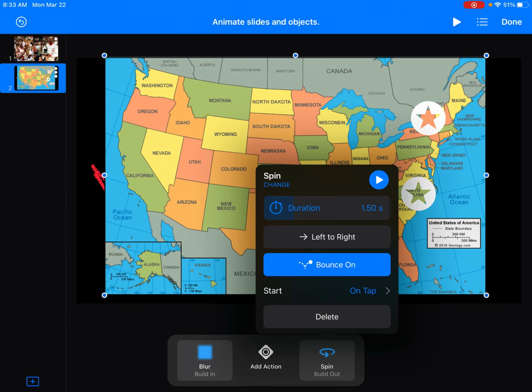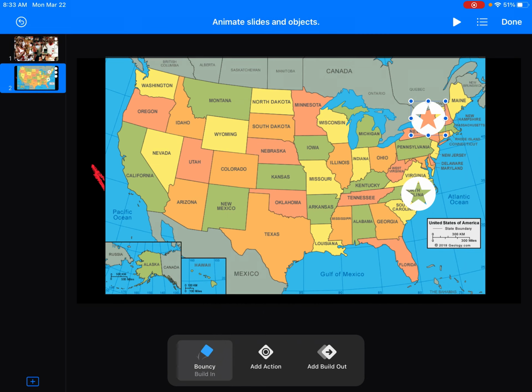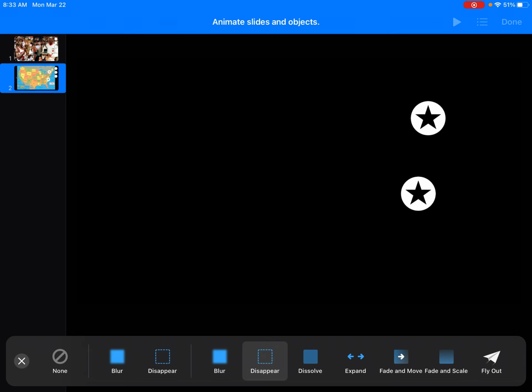Again, maybe I want it to go slow or maybe I want it to go fast. Maybe I'll spin it a little longer. Maybe I talk about the map for a while, so I want to spin it. Again, I want to change it. Now I want it to be after build 8, so after the star comes in. Now let's get rid of our stars. They need to disappear. We'll just disappear them.